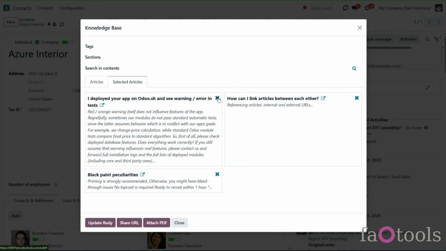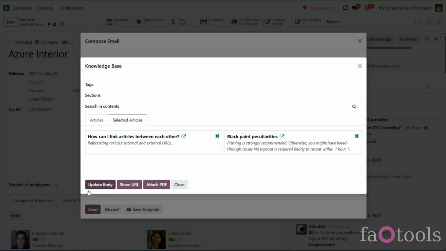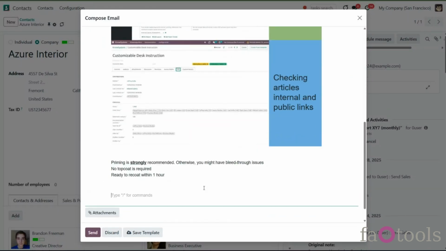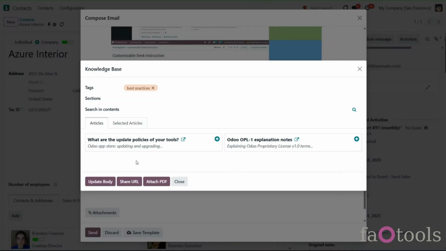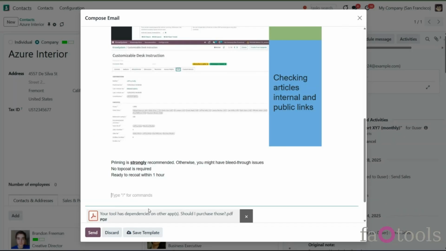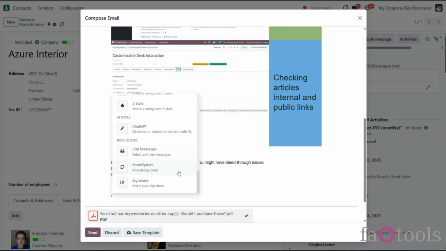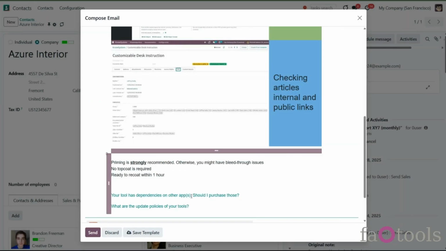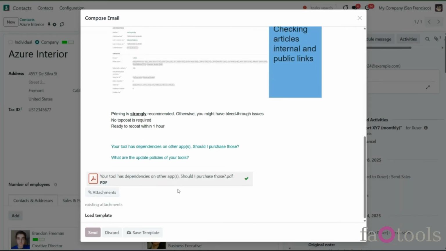There are three types of citing an article. You can update the message body with knowledge content. Then it will be added instead of the /. Attach a PDF version of the referenced article. Share a public knowledge link with your colleagues or partners. The link is added as a clickable title of an article.